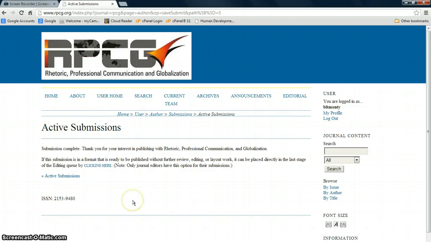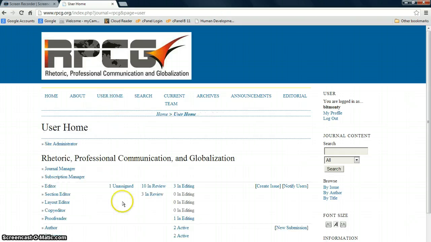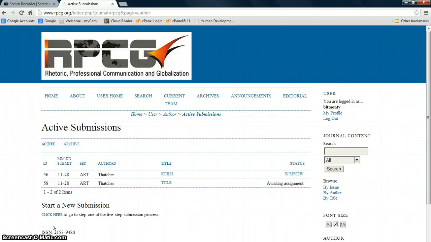Okay. Now, if you want to check to make sure, you go back to your user home and go back as an author, and you'll see that I've submitted this article. And here is the status, and that status will change as the editors receive your online submission and then they send it forward to the blind review.